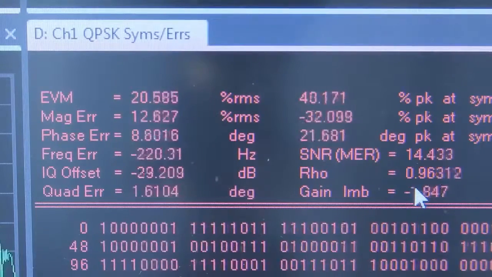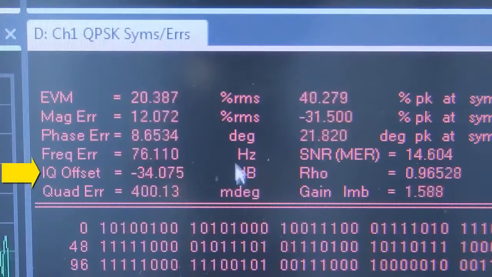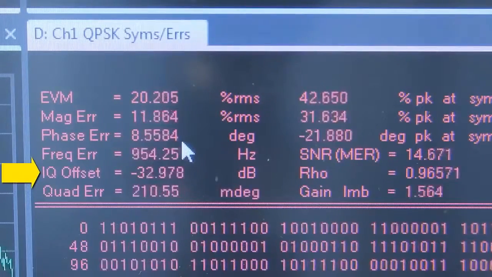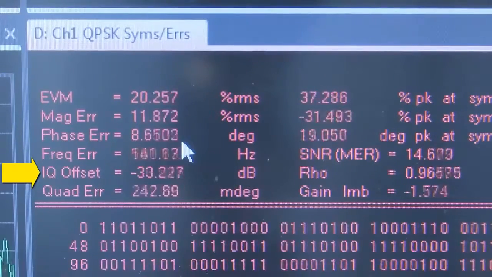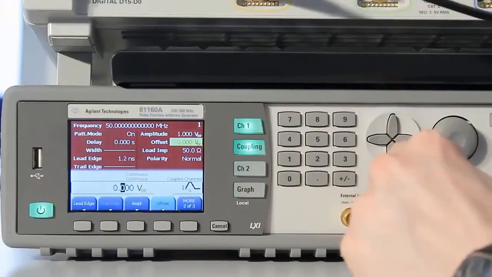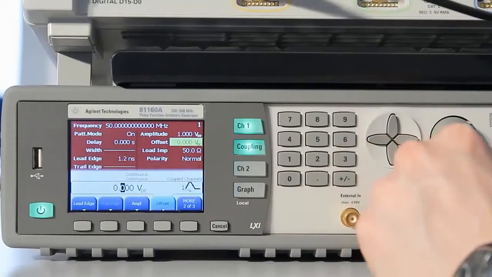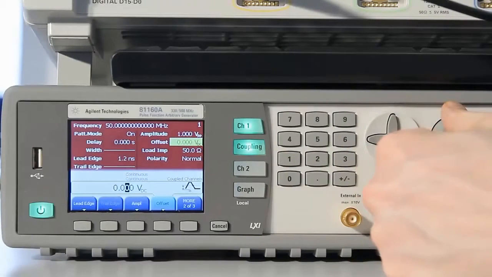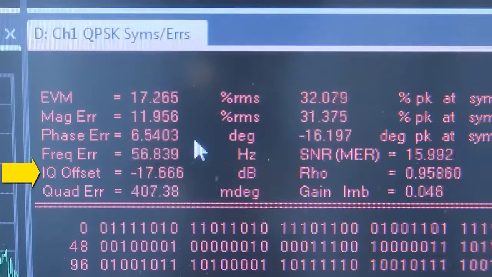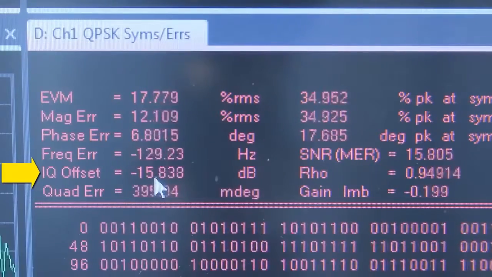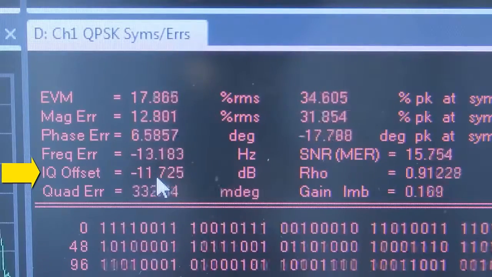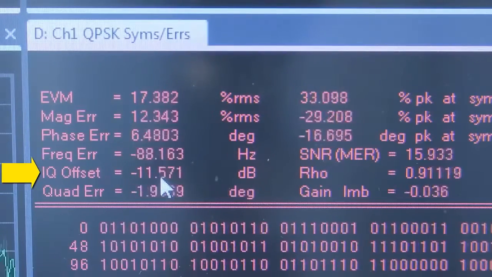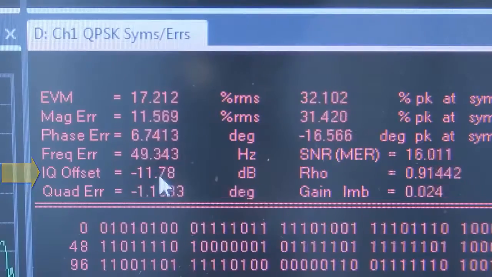The same easy way we can influence the IQ offset on this side by adding a DC voltage offset on one or on both channels. Let me select the offset control item and change the DC voltage by turning the knob. So do you see how the IQ offset is changing from -20 to -14, -12, -10, while I'm increasing the DC offset?